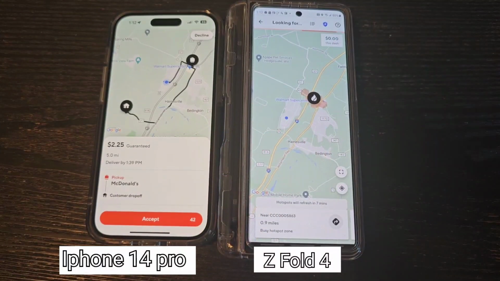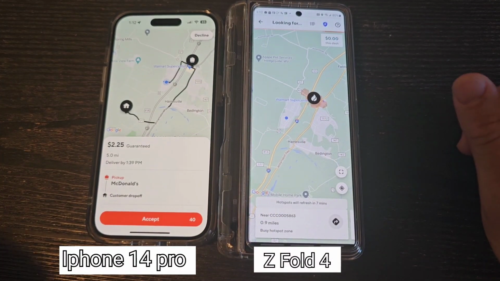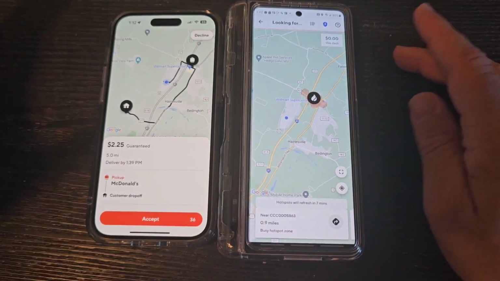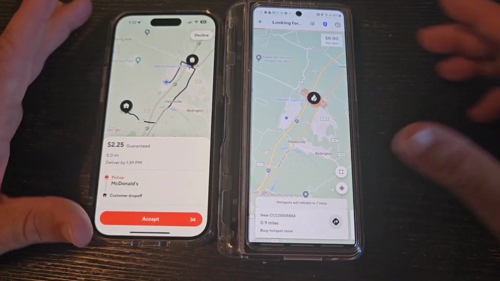Dad dash here. So I wanted to go over, and here we go. We're going to get to see some differences here. I want to go over some differences between iPhone and Android live time.